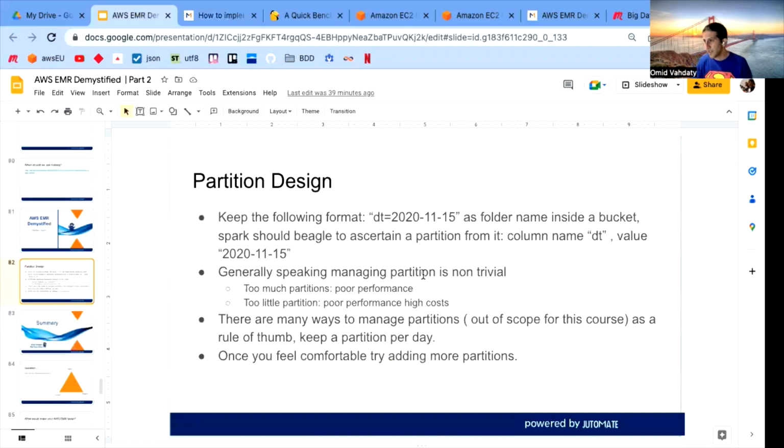Generally speaking, managing Parquet partitions is non-trivial. Why? Because too many partitions will result in poor performance. Too few partitions will also result in poor performance and even high costs. There are ways to manage partitions, but this is out of scope for this course. As a rule of thumb, keep a partition per day and you should be okay.